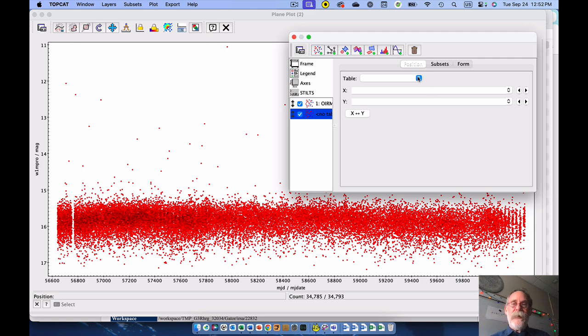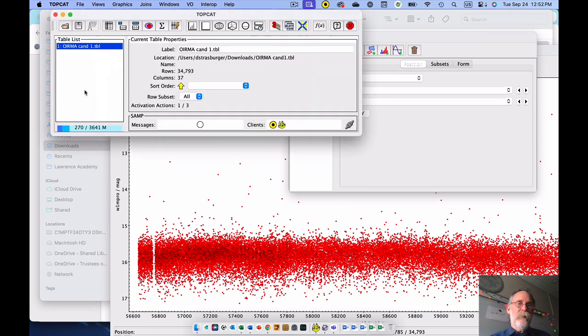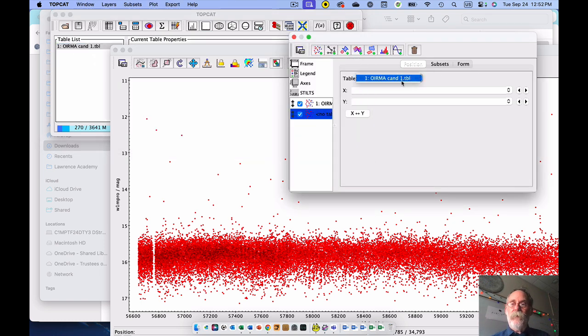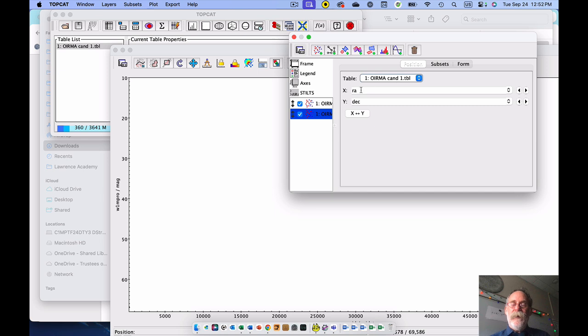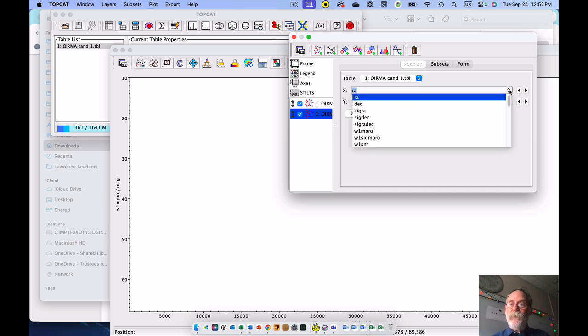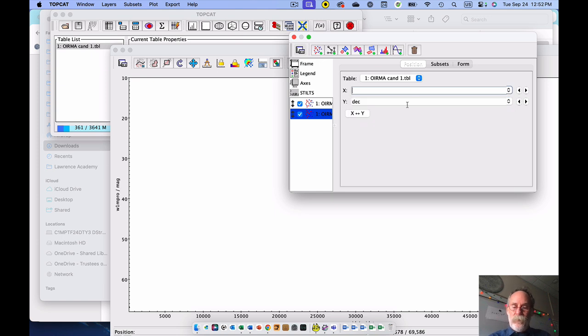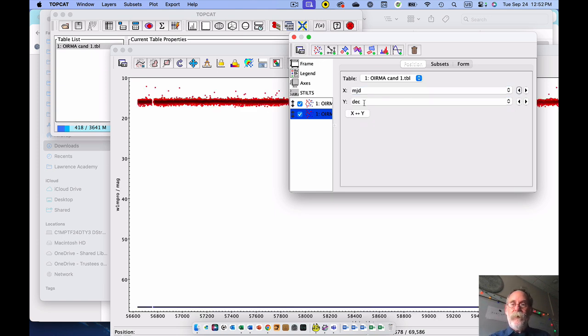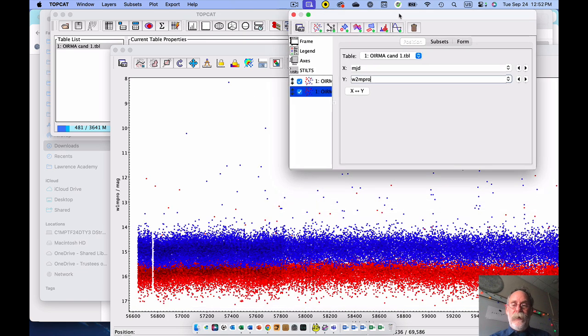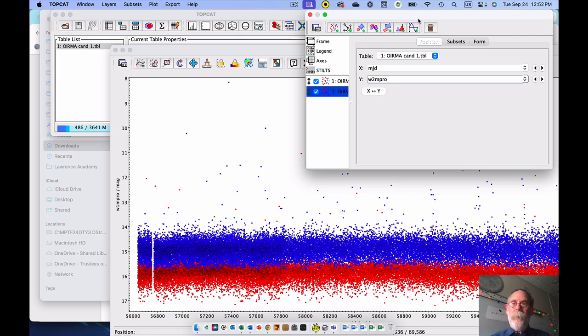I have to tell it which table. Why do I have to do that? Because I might have lots of tables here. So I need to tell it which table. So I'm going to say, oh yeah, I want IRMA candidate 1. And I don't want RA and DEC. I want this to be, and this time, instead of pulling down, I'm just going to type it, I know, MJD, and in Y, I want W2 M pro. Now I want to know where we are in this WISE2 channel. Boom. Okay. Now we're getting somewhere.